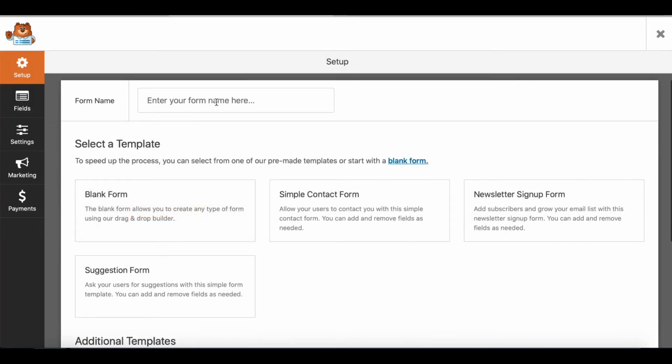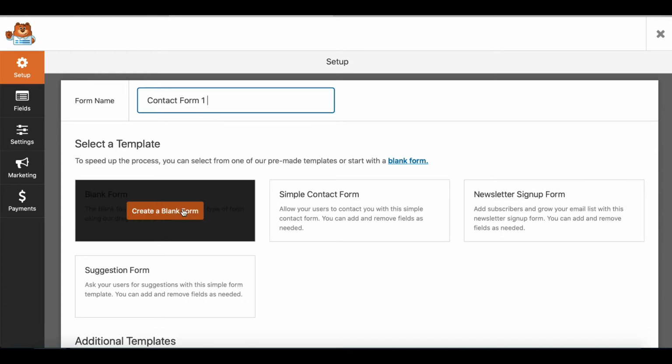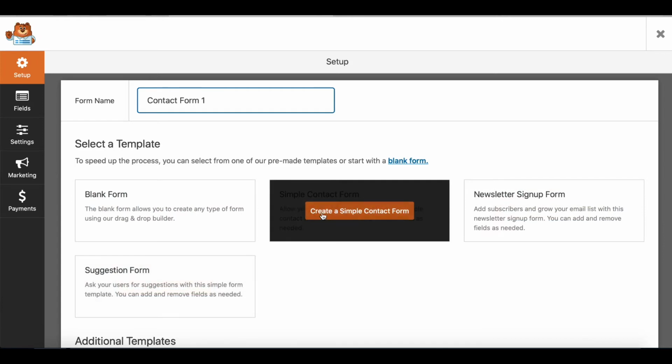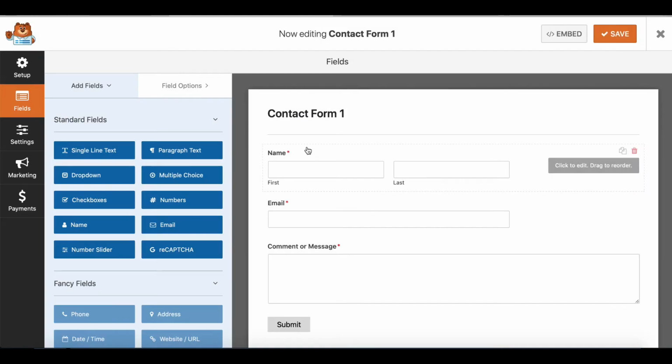Okay, so form name, so you'll have to name your form. I'm just gonna call it contact form 1. You'll see here that you can select any of these templates. I'm simply going to select the create a simple contact form, and then you'll see it'll load it.